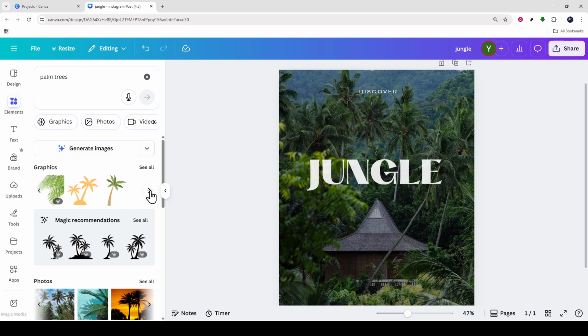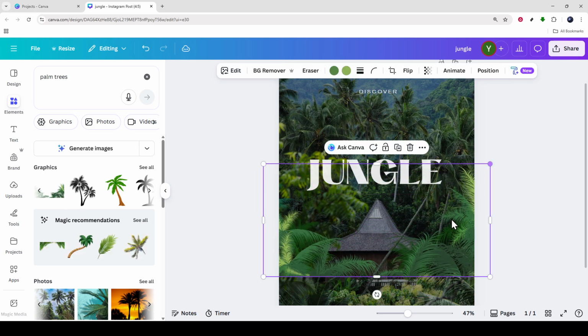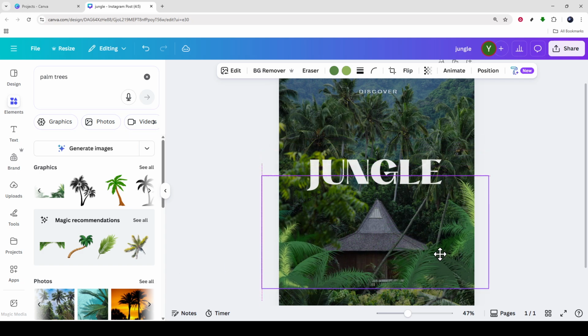Go to Elements and search for palm tree leaf, leaf shadow, and water drop. Drag leaf graphics onto the canvas and layer them behind the text. Use position to send them backward and keep the text on top. Rotate and scale the leaves to frame the message.